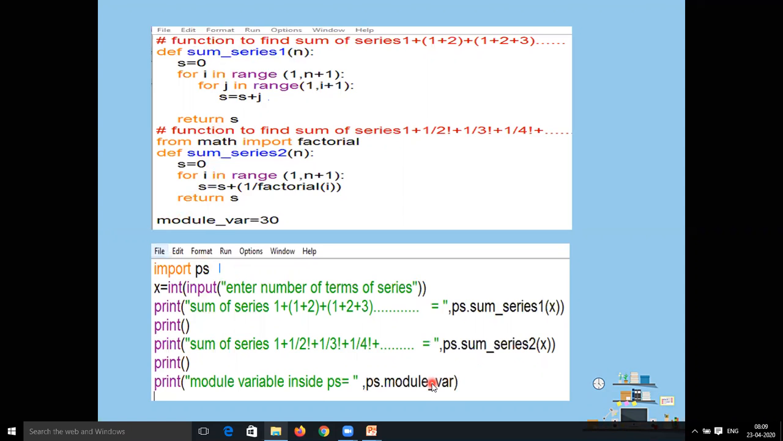So you can try by yourself also. Try to create a file with some functions, and then import it inside another file and call it. Okay, so let us see what is there next.